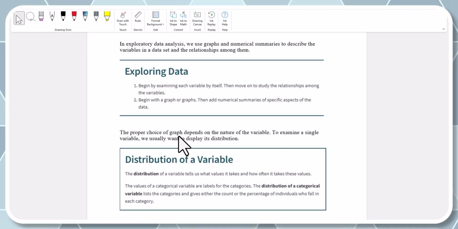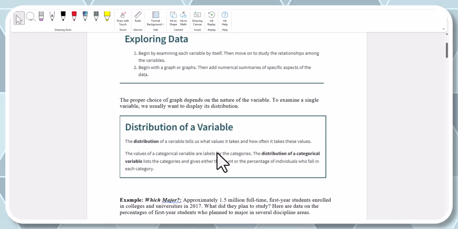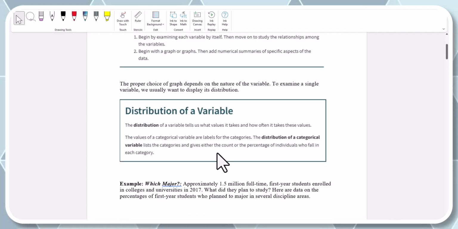To examine a single variable, we usually want to display its distribution. The distribution of a variable tells us what values it takes and how often it takes these values. The values of a categorical variable are labels for the categories. The distribution of a categorical variable lists the categories, and it will give either the count or the percent of individuals who fall in each category.